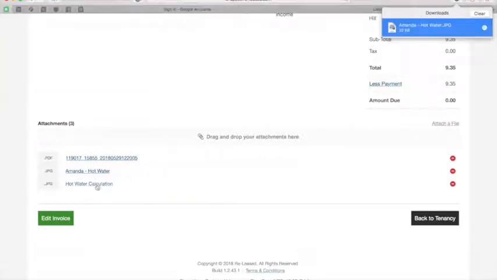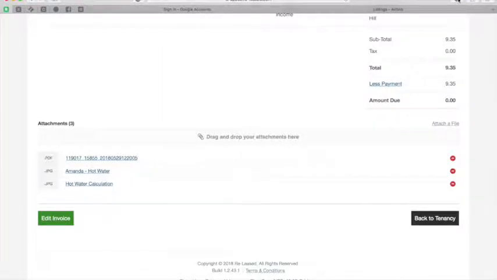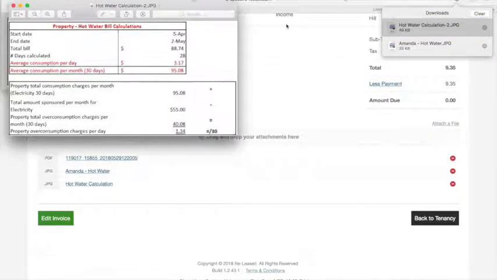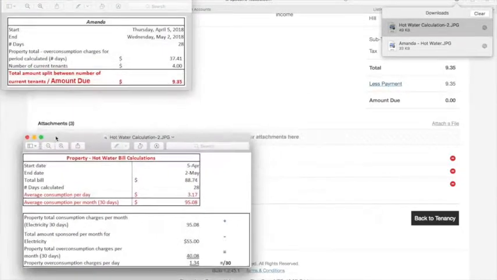But what we truly need to do as well first is check that this actually was the period that we are calculating. So this is the information from the invoice itself. So from the 5th of April to the 2nd of May, we were charged $88.74, and then this is the workout that we have in here. So we say that we sponsor $55 of hot water per month, and then as the bill came as $95, then there was a difference of $40, which in days it's $1.34 per day in overconsumption, and that's the calculation that we are using here.